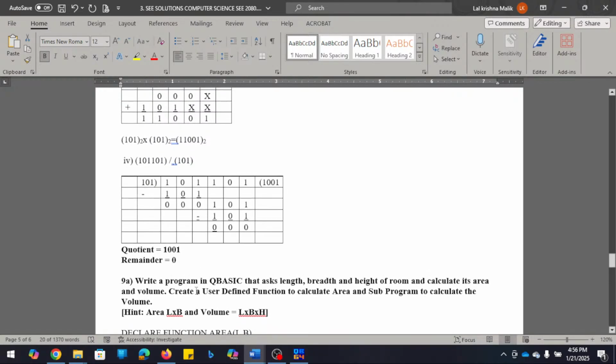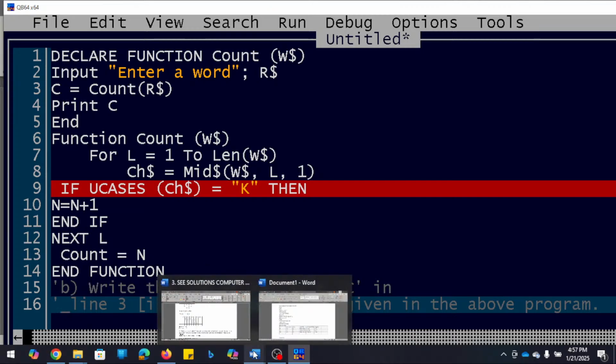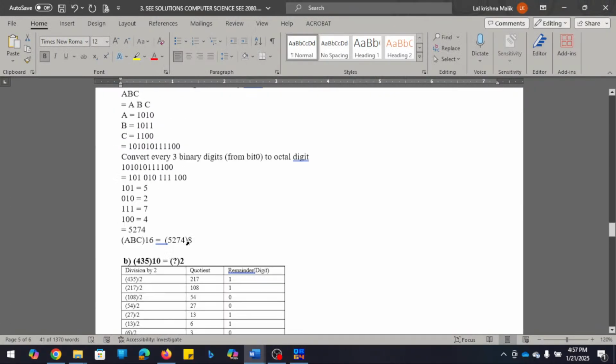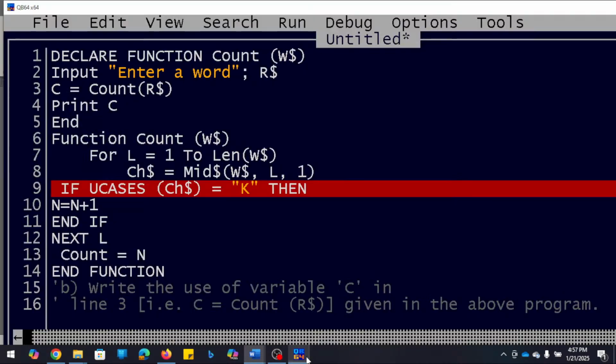Let's go for this. Write a program in QBasic that has length, breadth, and height of a room, calculates area and volume. Create a user-defined function to calculate area and a subprogram to calculate the volume. So let's go for it. I'm just copying this question. Number 9. Okay. So this was the analytical program, yes. Question 7.